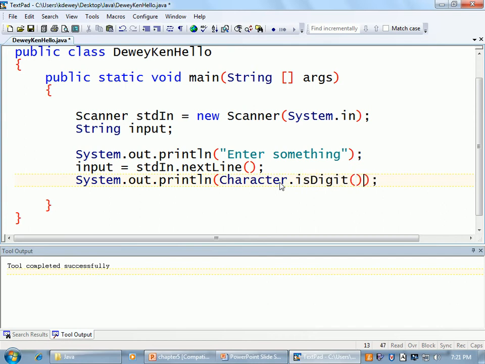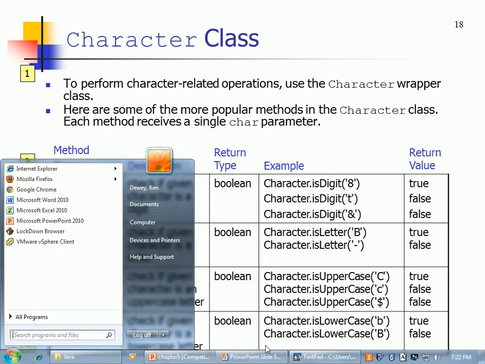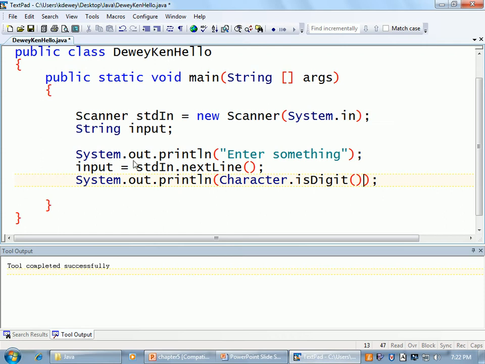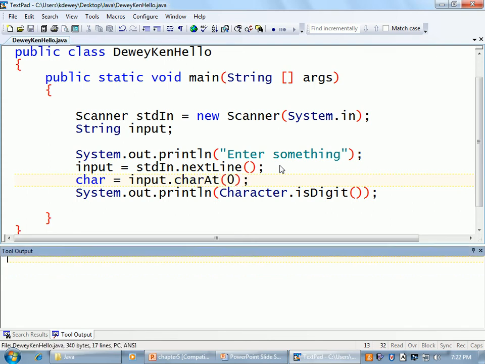So what does isDigit require as an argument? Does anyone know? What are these inside of here? Characters. They're characters. So it checks if a given character is a digit. Okay? Actually, I'll change this to a character so we don't have to worry about that. Actually, no, we'll just leave it a string. I'm going to say char equals. See? There we go. Now we're getting the first character.